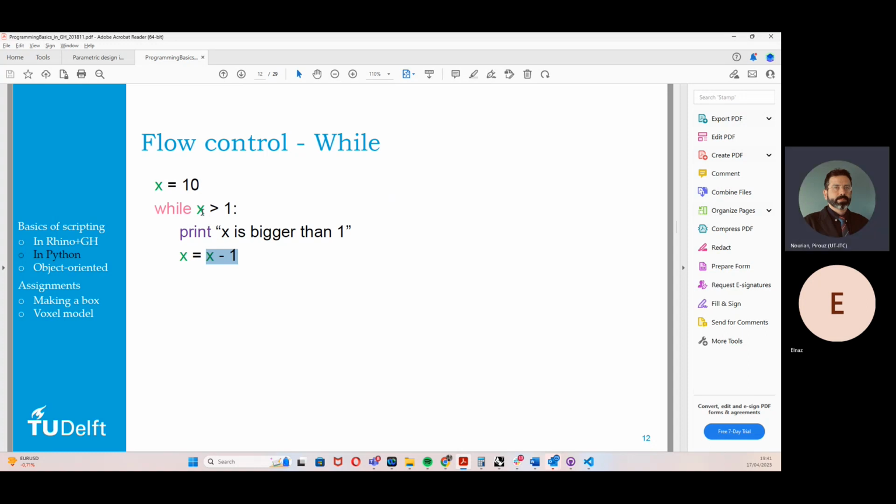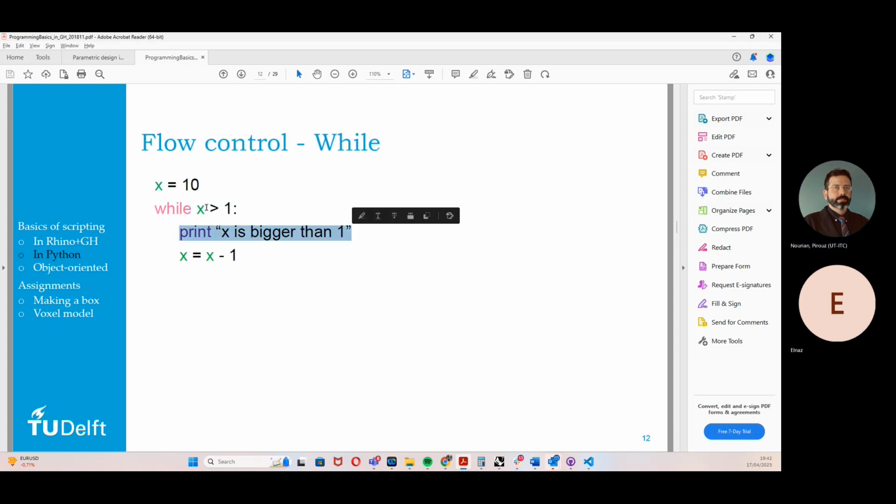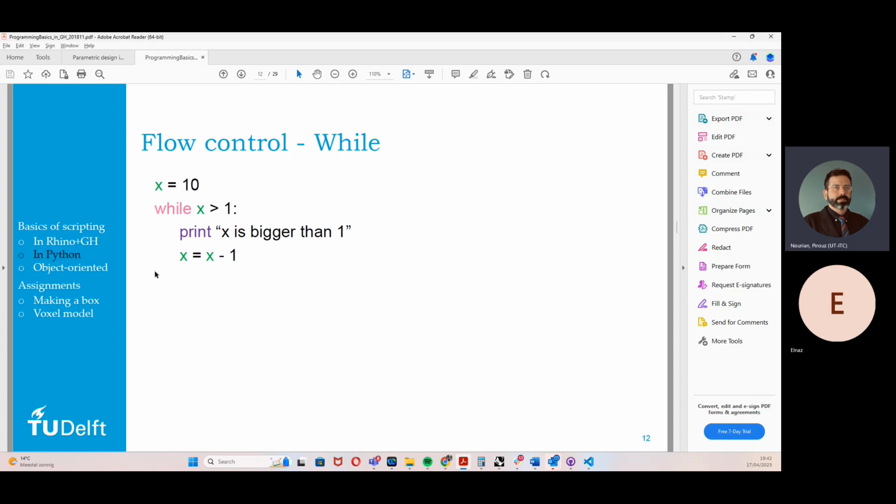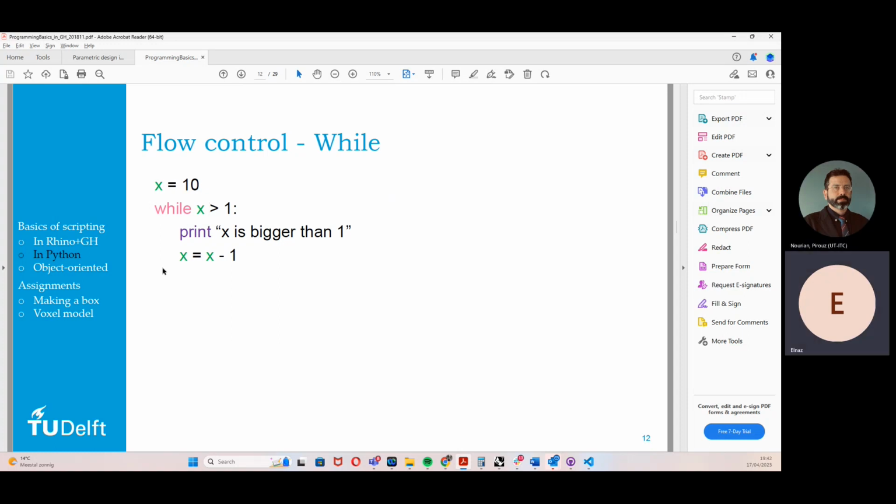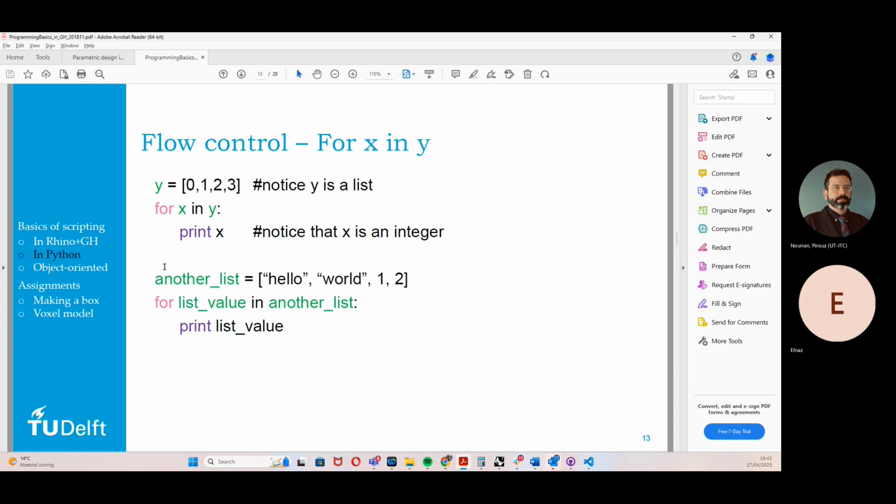So the last time this happens is when x equals 1, right? So we must have printed this statement 9 times. For the last time, x equal to 1 is not larger than 1, so nothing happens, so we go out of the loop and nothing else happens, because there is no other instruction after this loop. Good? Okay, so this is it.